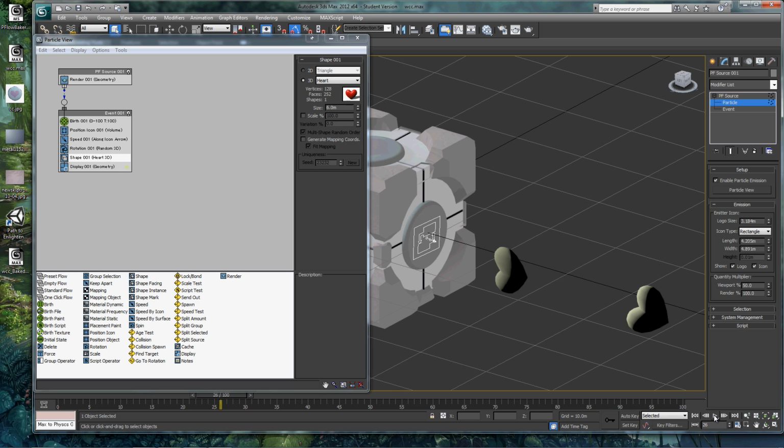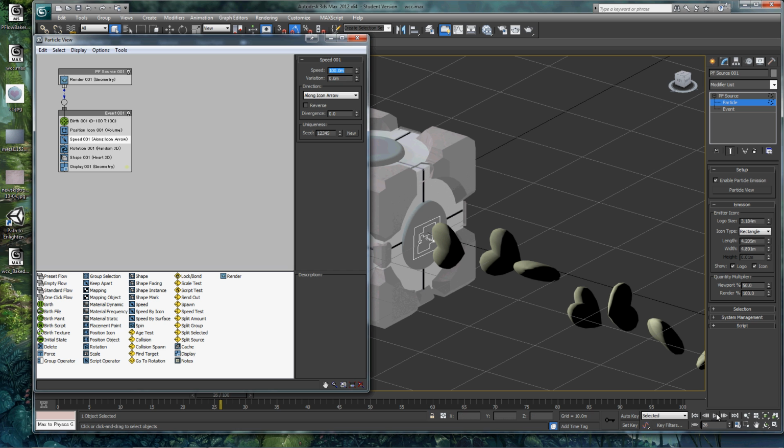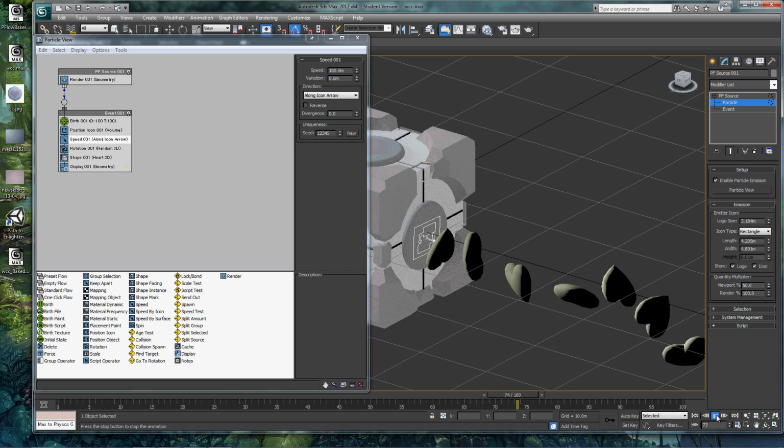These hearts seem to be moving a bit too quick, so we can reduce their speed by going to the speed operator and reducing their speed down to, say, 50 or so. That looks a bit too slow, so maybe 100. And now we can see the hearts distinctly.